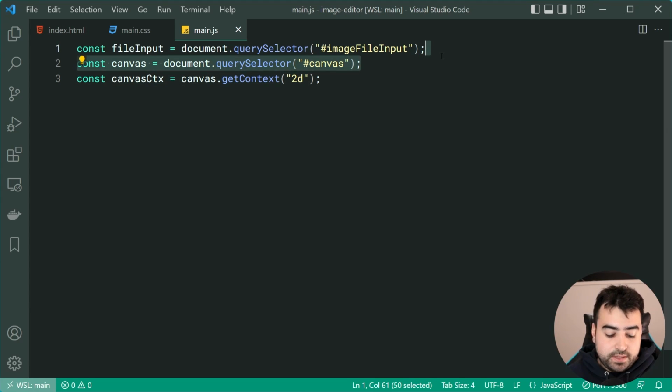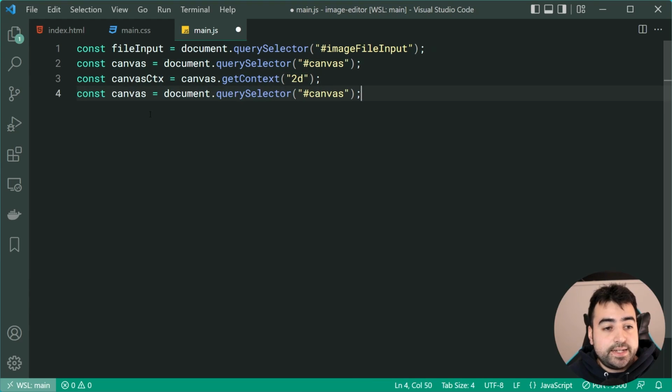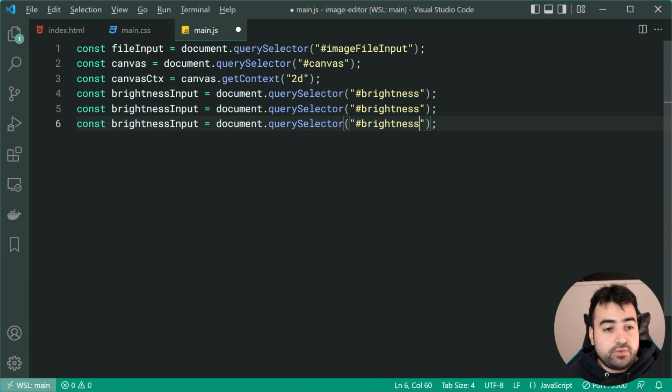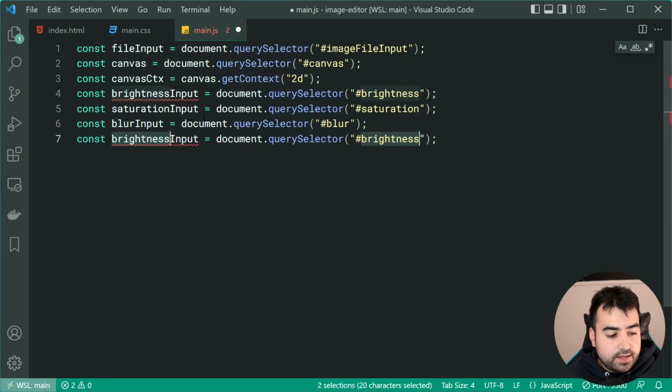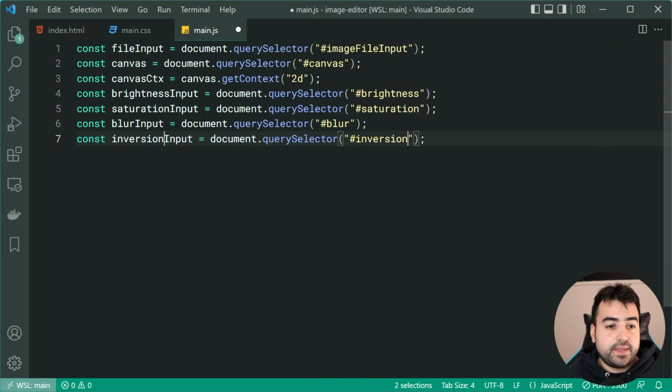We can just copy the query selector line once again, this time for the brightness input. We're going to be selecting with the ID of brightness, and we can copy this a further 3 more times and simply replace all of these here with saturation. Then we can say blur, and lastly we can just say inversion, just like that. Okay, cool. So we have all of the elements selected.